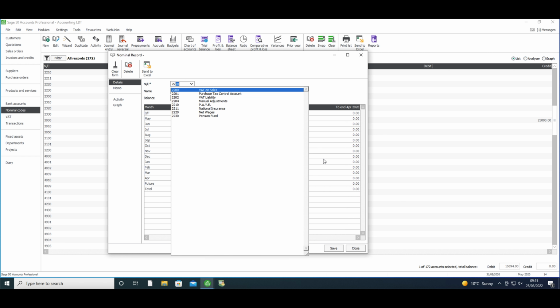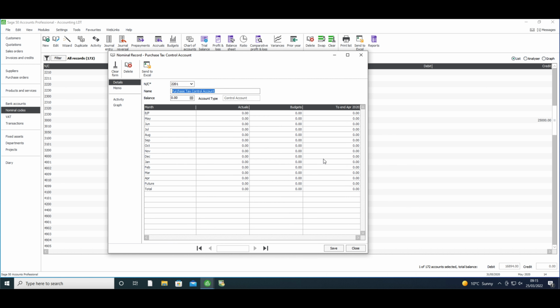Next one is VAT on purchases, which is our purchase tax control account, which is the next account after the sales tax control. So rename your purchase tax control account to VAT on purchases, and then hit save to confirm the change.